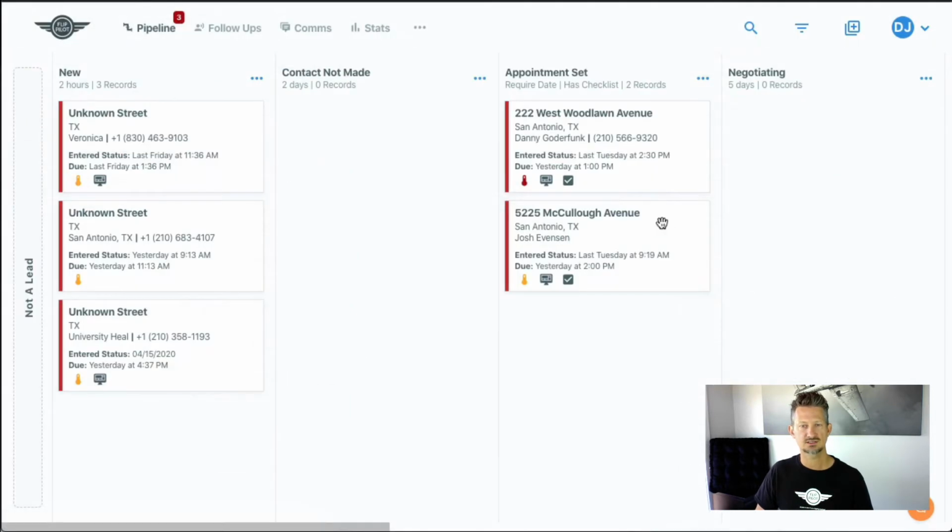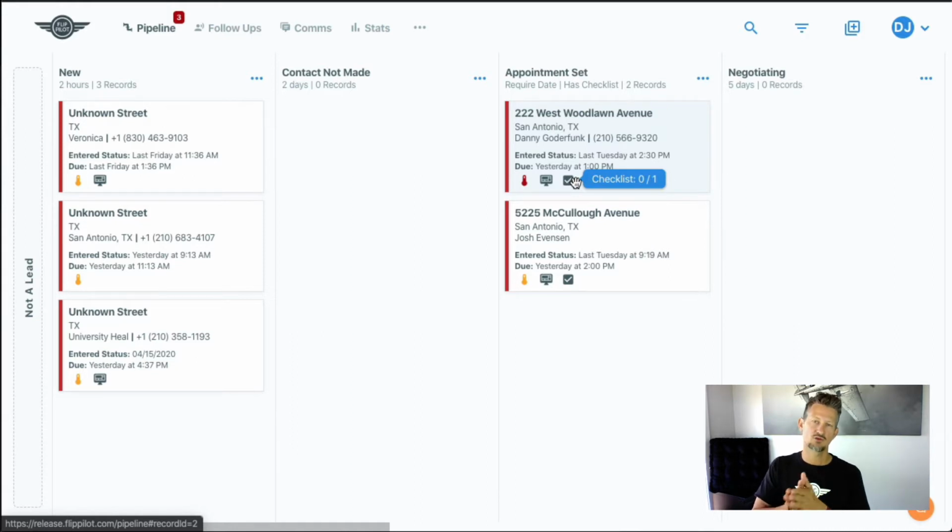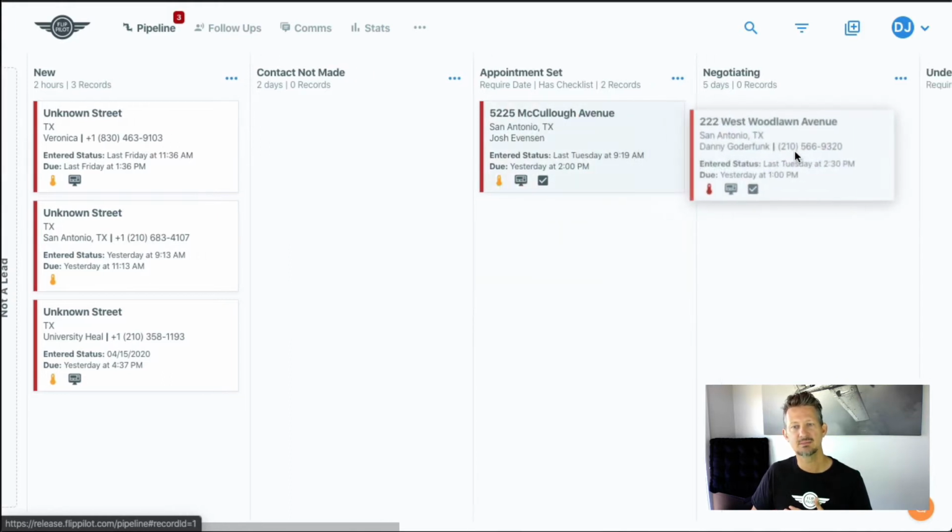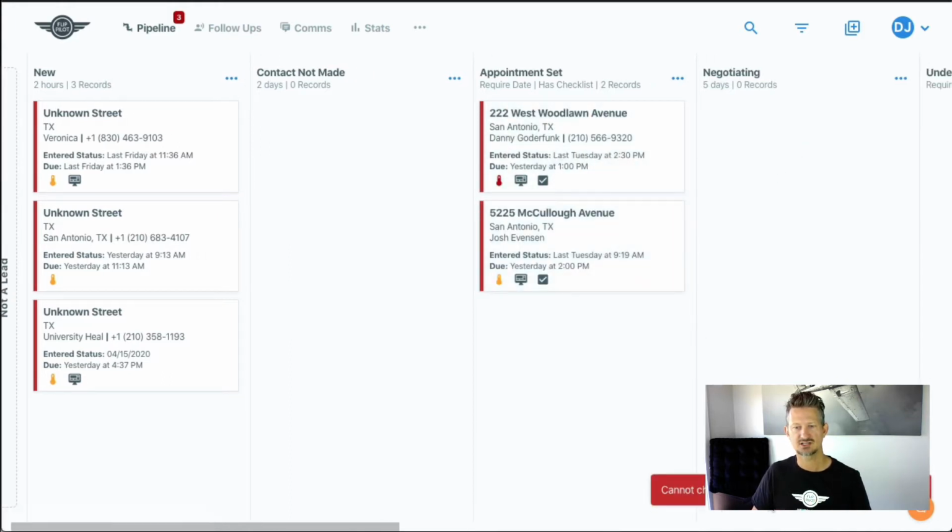So if I close this, and I hover over the card, I can even see that 0 of the 1 items for the status checklist have been completed, and it's not going to let me move that over. It'll say cannot change status with incomplete checklist. Down here at the bottom is the error I'm getting. So that forces us to complete that.